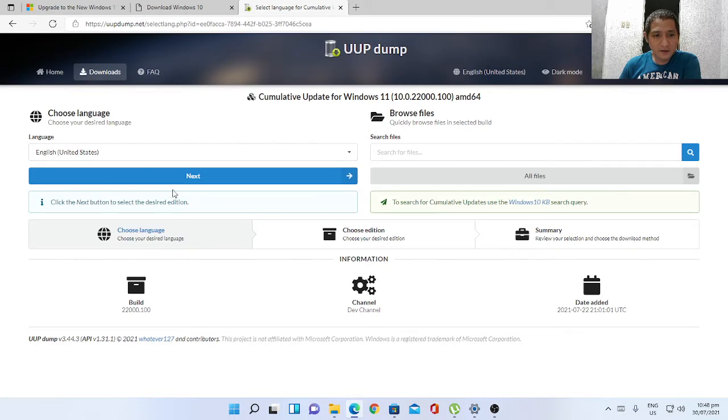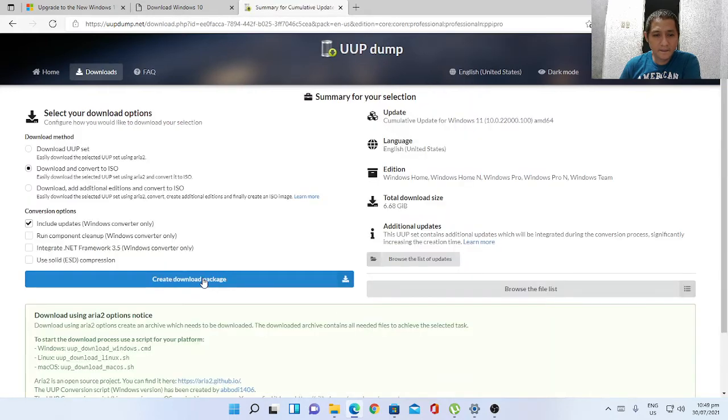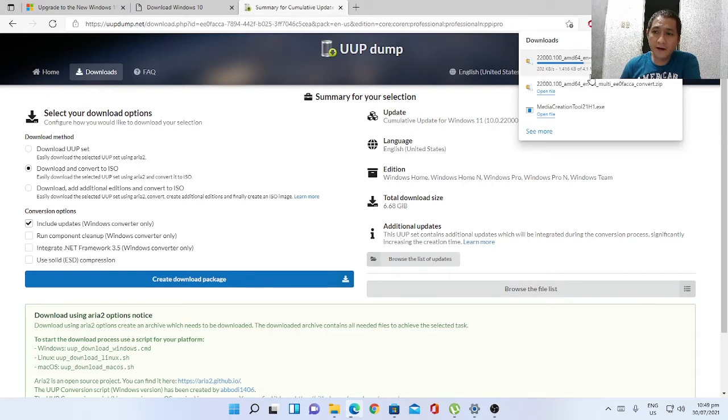Language is already defaulted to English, United States. Click next. And just click all the options here, then next. Then just click next. There you have it. It will start to download. This is actually a CMD script file, and when you run it on your computer, it will download the ISO content on your computer, and it will be converted to an ISO file, and the computer will be the one to do that. So basically everything is legit.